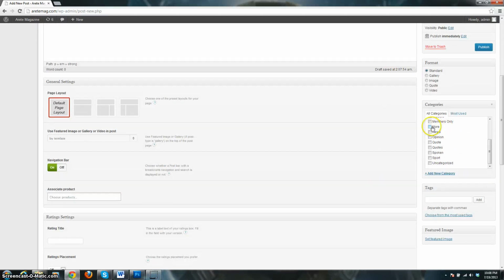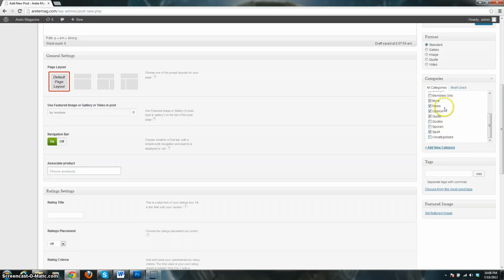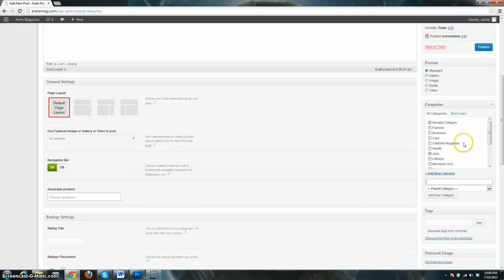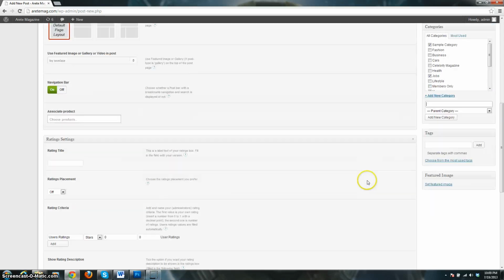This is where you select the categories. You can check as many categories as you want. You're not limited to one. If you have a category that's currently not in here, click on Add New Category and type it in. Now, if you want this to fall under a subcategory, simply under the parent category, select it and select that, and click on Add New Category, and we're done. The new category is now added.